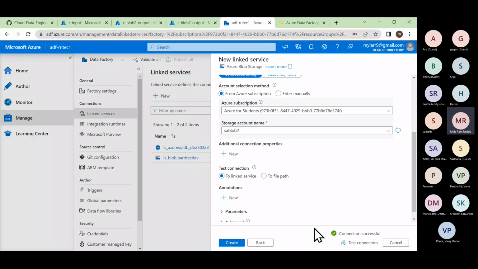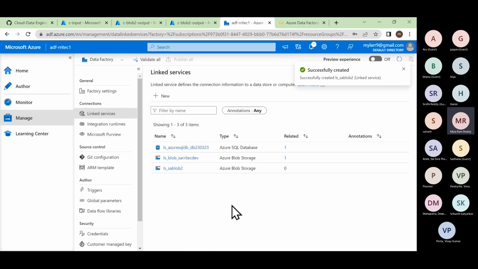It must pass. Once it passes, we can confirm. Okay, it says the connection is successful. Click on create. We created the linked service. Now next, using this linked service, I want to create one data set.